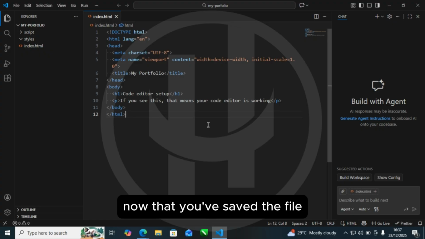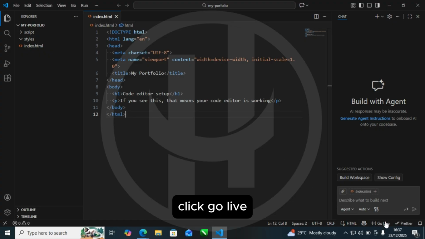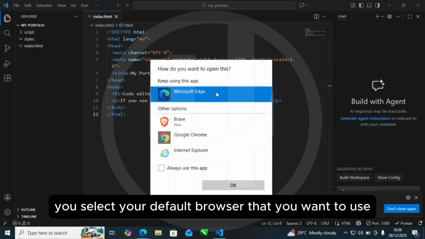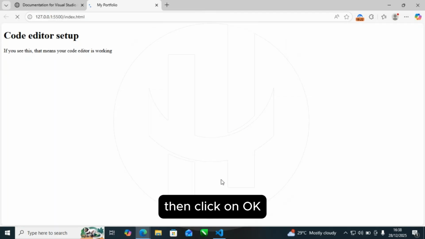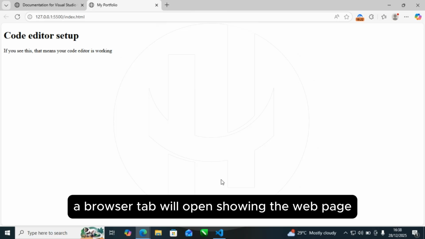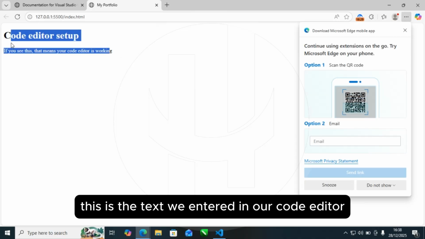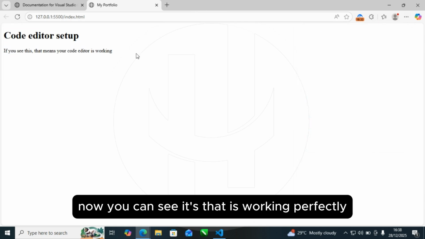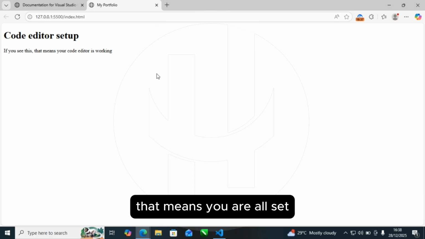Now that you've saved the file, at the bottom right of VS Code, click Go Live. You select your default browser that you want to use. I'll select my Microsoft Edge, then click on OK. A browser tab will open showing the web page. This is the text we entered in our code editor in VS Code. Now you can see that it is working perfectly. That means you are all set.